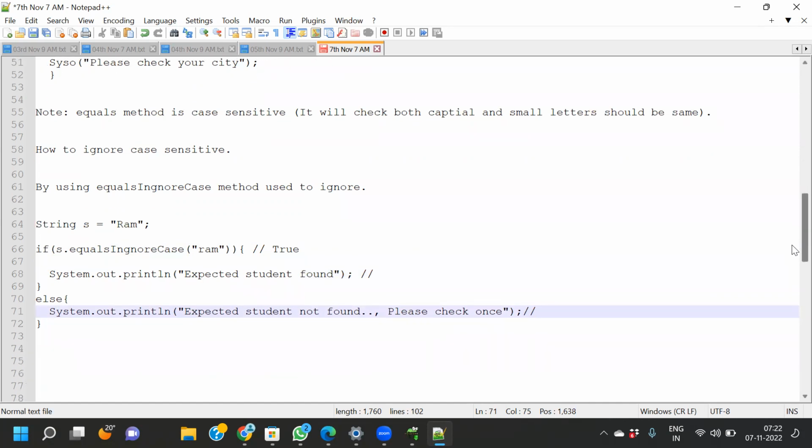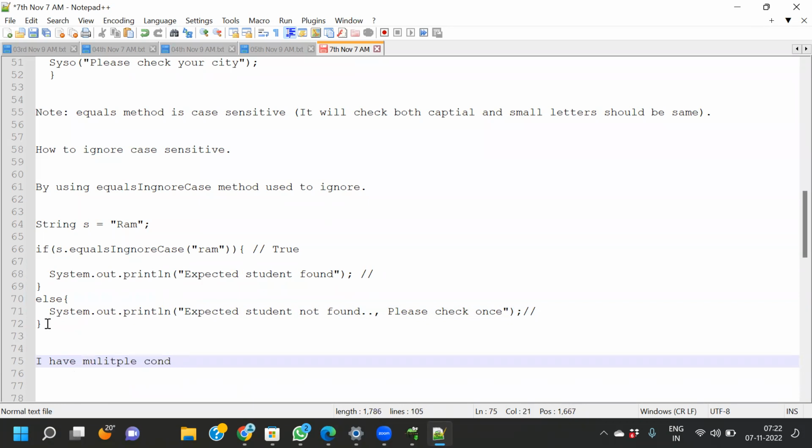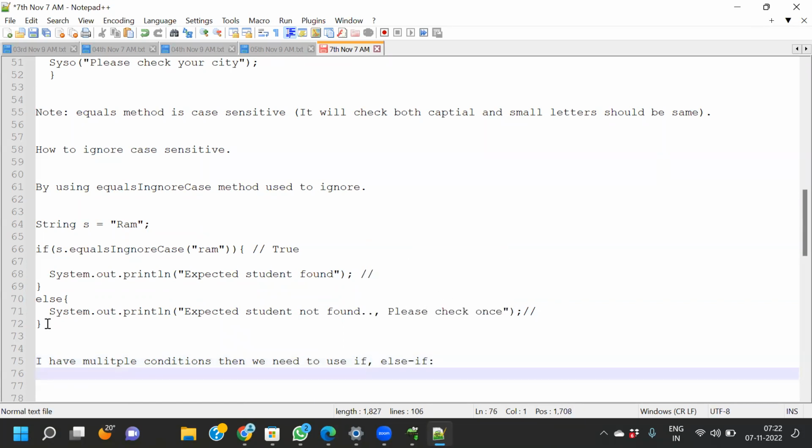In this way, we are going to use equals if else. There is one more statement, sir. If I have multiple conditions, then we need to use what, sir? Else if.